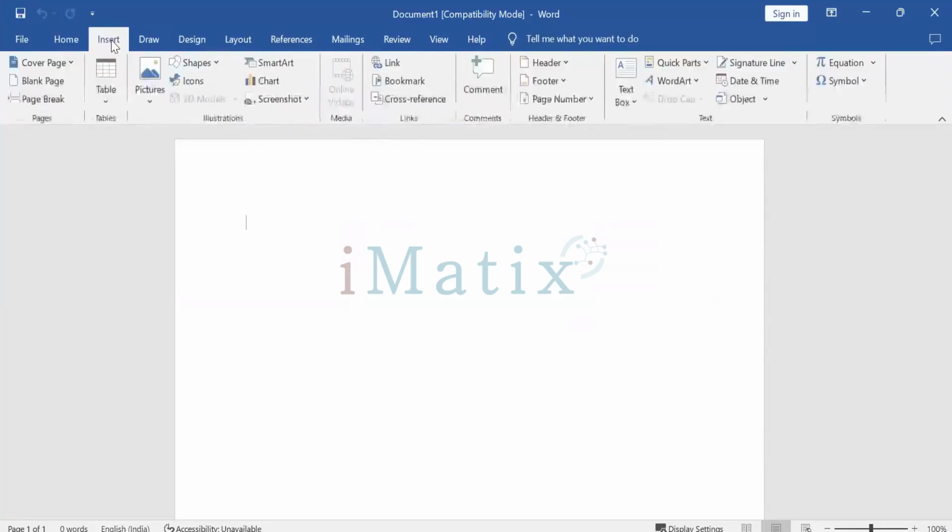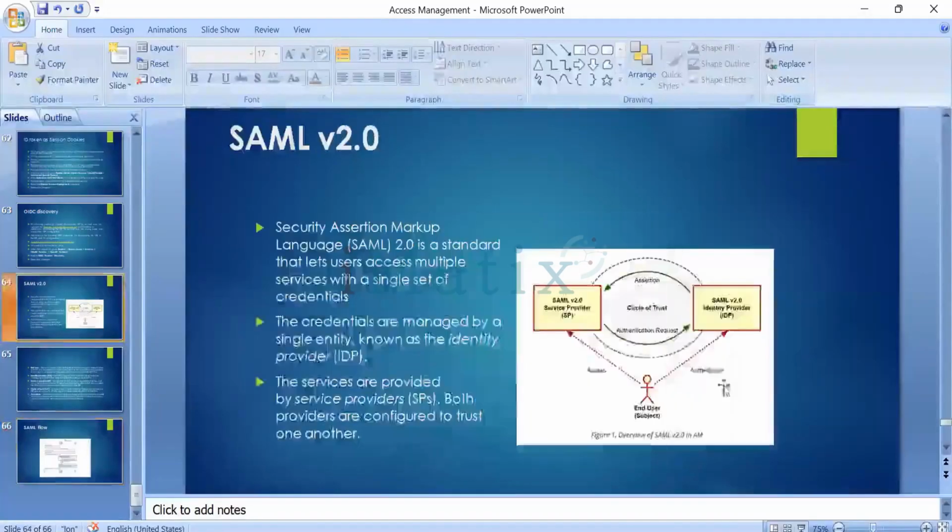Here are two things, right? One is the service provider and another one is the IDP. Who is giving the service? That is the service provider. Services are provided by the service provider. Basically, services means which application you want to authenticate.